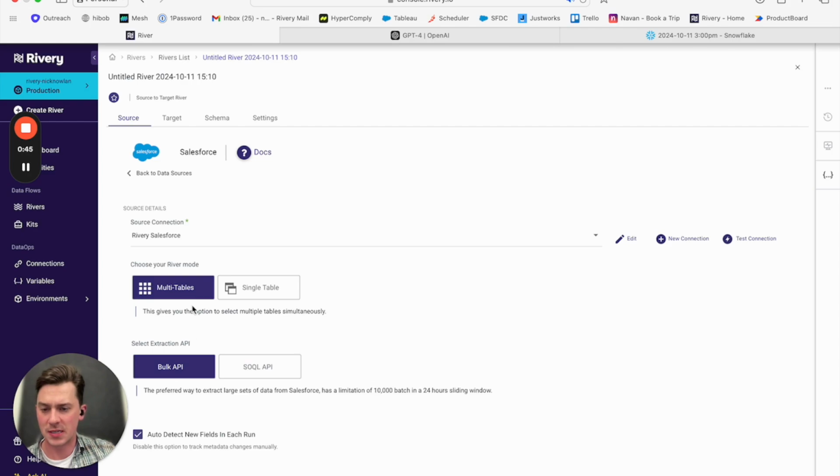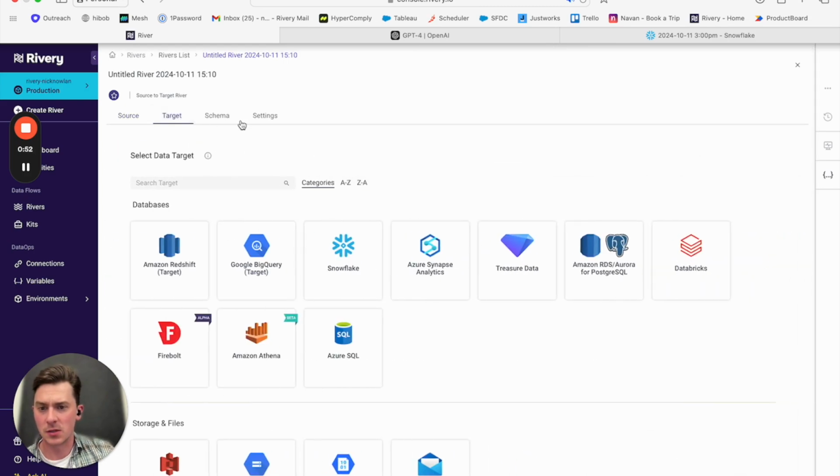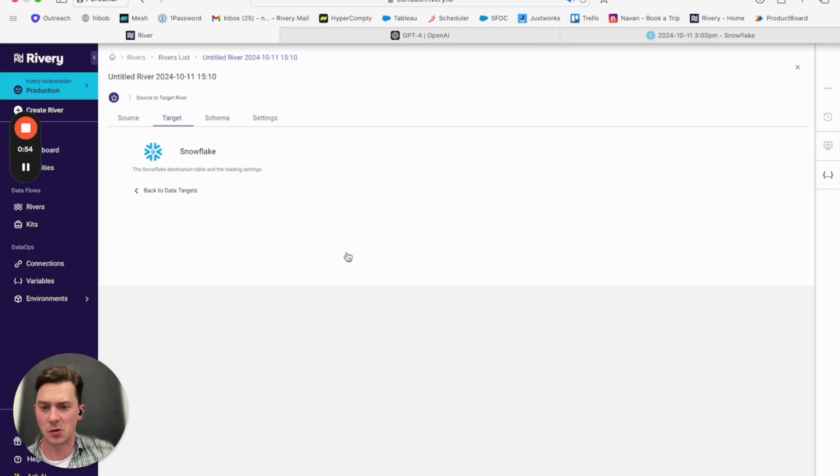We're going to choose multi-tables, which allows us access to the full set of tables on the Salesforce side, and then we're going to continue through to configure our target. So in this case, this is going to be to Snowflake.